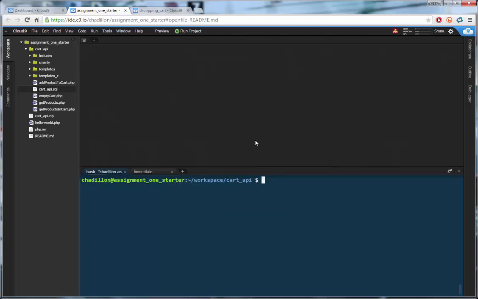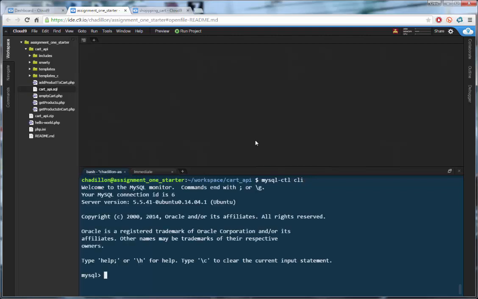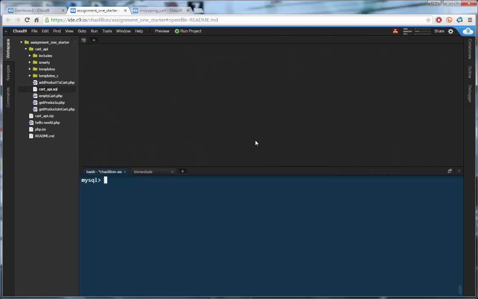How can I check that? Well, I can just do mysql-ctl cli, which is the command line interface. I can say use C9. That's our database name. Control L to clear. And if I do show tables, I don't get anything. So what we need to do is build the database from that file. So I'm just going to quit out of MySQL.